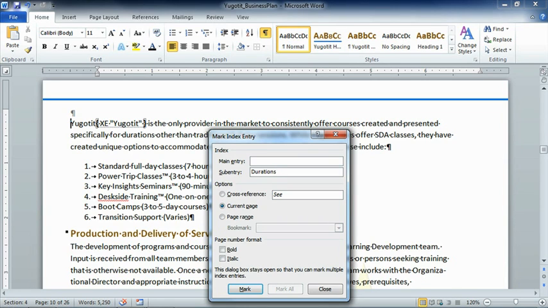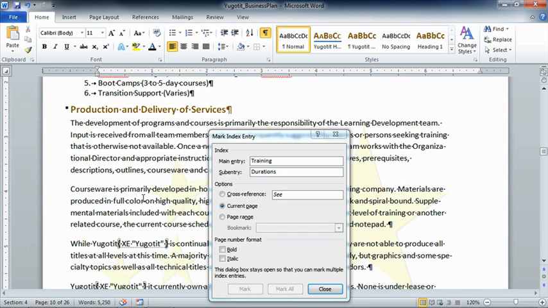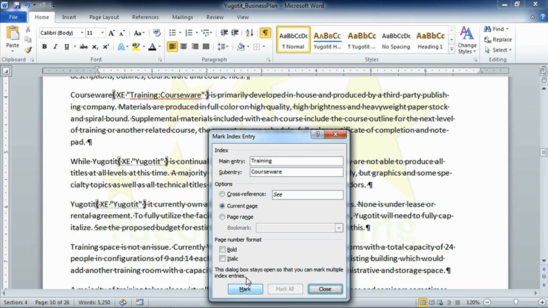Then, if necessary, we can come back to the main entry and type what that's supposed to be. It's still going to be training. We'll click Mark, and yes, we're getting there. We're almost done. Let's go ahead and in our document itself, scroll down just a little bit until we see the paragraph that begins talking about courseware. This is going to be our last entry. I'm going to go ahead and do a Control-C to copy this, paste it into our sub-entry, and then replace the main entry with training once again. And one last time, we'll do a mark.